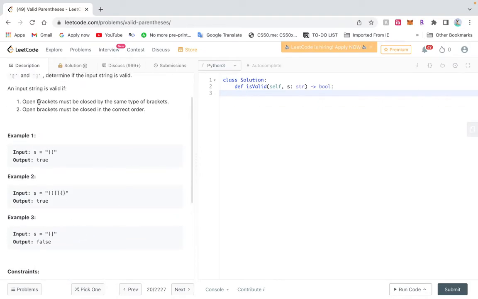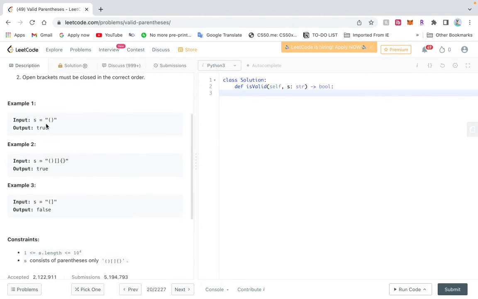An input string is valid if an open bracket must be closed by the same type of bracket, and open brackets must be closed in the correct order. Right? Parenthesis, that's true. Parenthesis, square bracket, curly braces, true. Parenthesis and a square bracket, that's false. Okay. Pretty easy to understand.